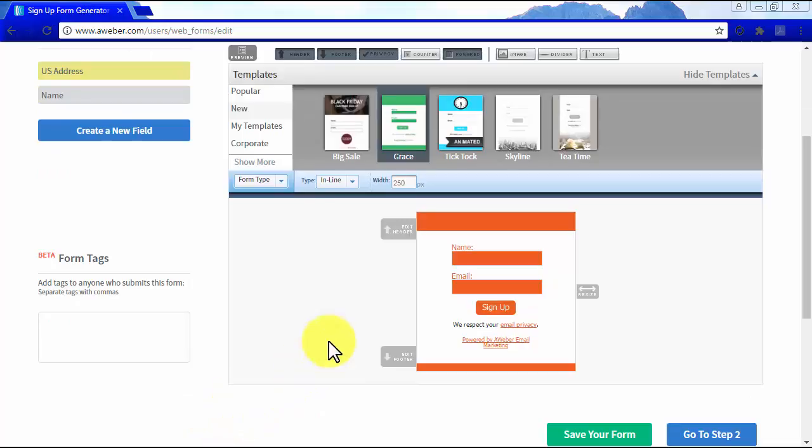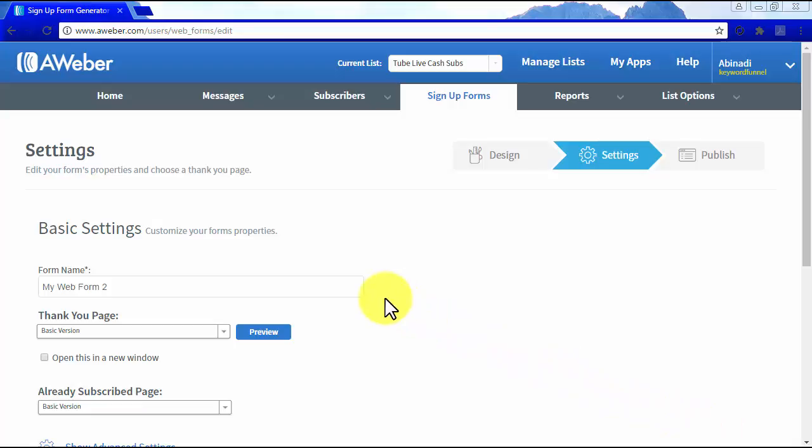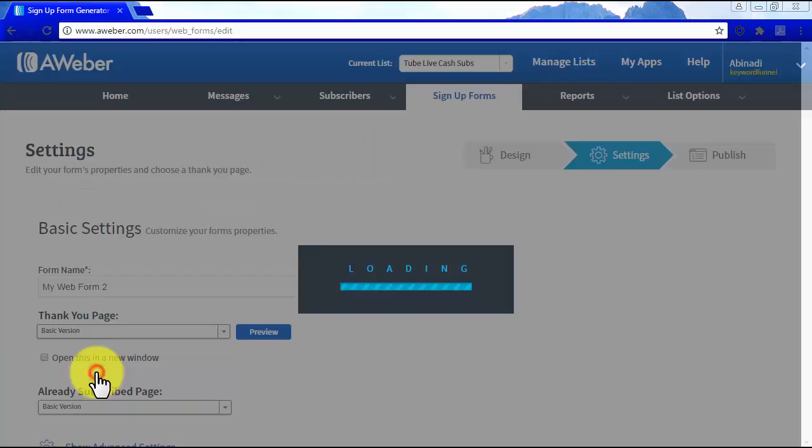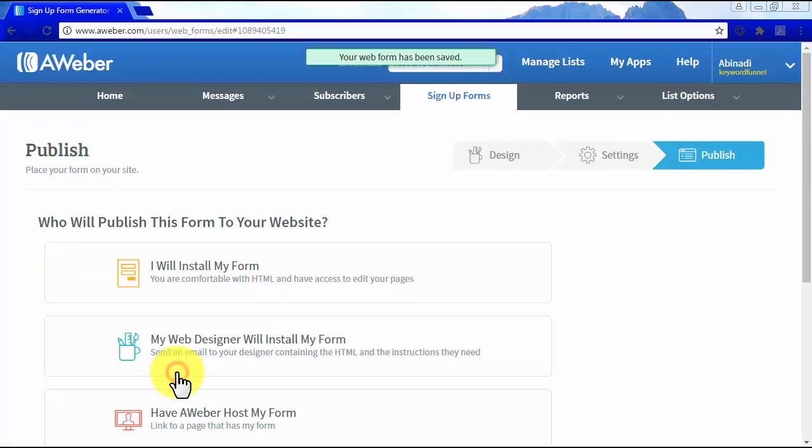Now you'll be able to use the Edit Header to insert your headline, to edit your opt-in fields, and to edit the footer. When you are finished here, scroll down and click on Go to Step 2. There, you'll have to name your form and select whether to use a basic or custom URL for your thank you and already subscribed pages. Now, click on Save Your Form and on Go to Step 3.